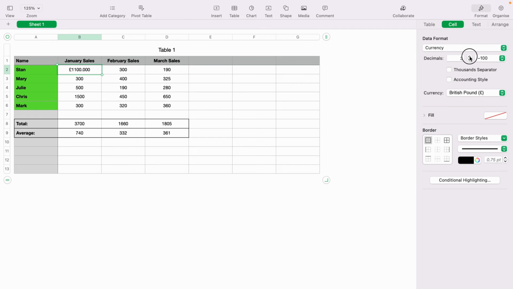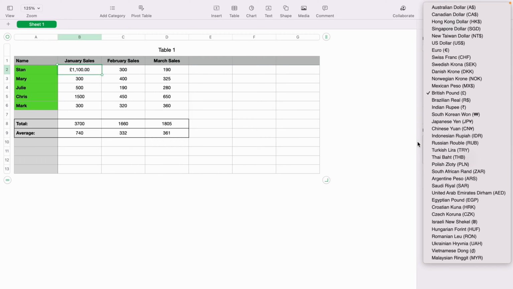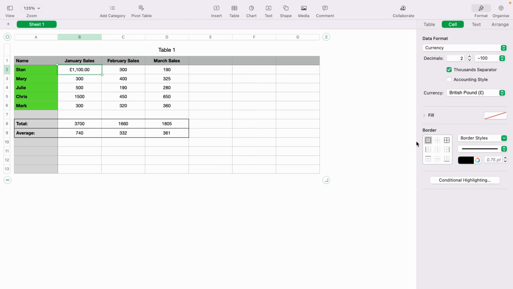You can choose between if you want decimals or no decimals at all. You can also add the thousand separator, and if you want accounting style, and you can change it to any currency you wish. So that's how you format a cell within Apple Numbers.